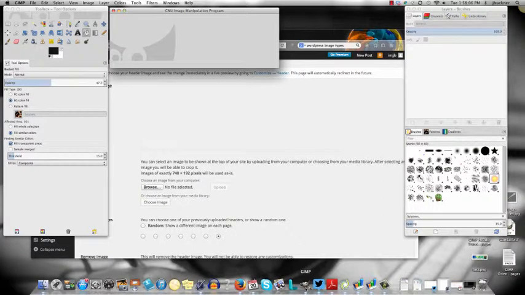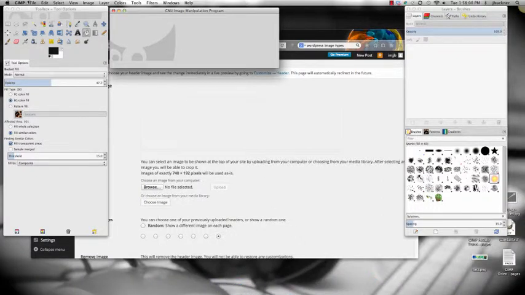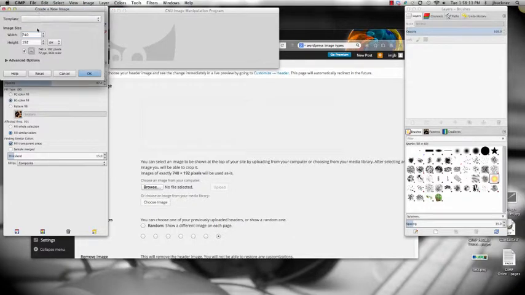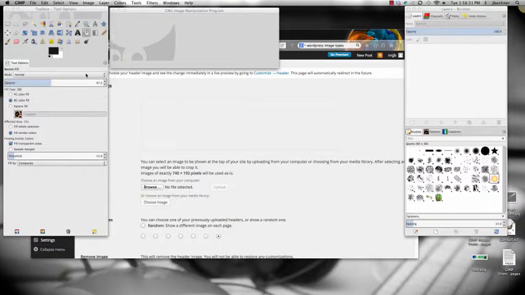To create a new project, you will click File and New from the menu. Enter the dimensions of your image size for width and height. My dimensions were 740 by 192 pixels, so I have entered that here. Once you enter the dimensions, you will have a blank canvas to start building your header.